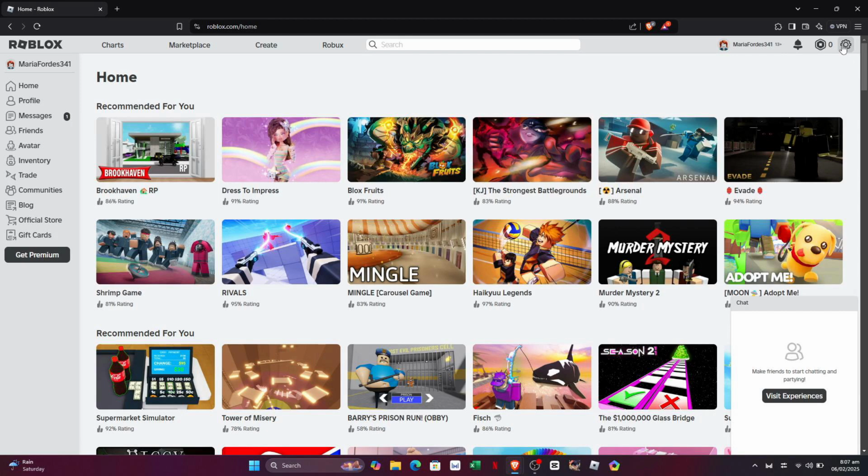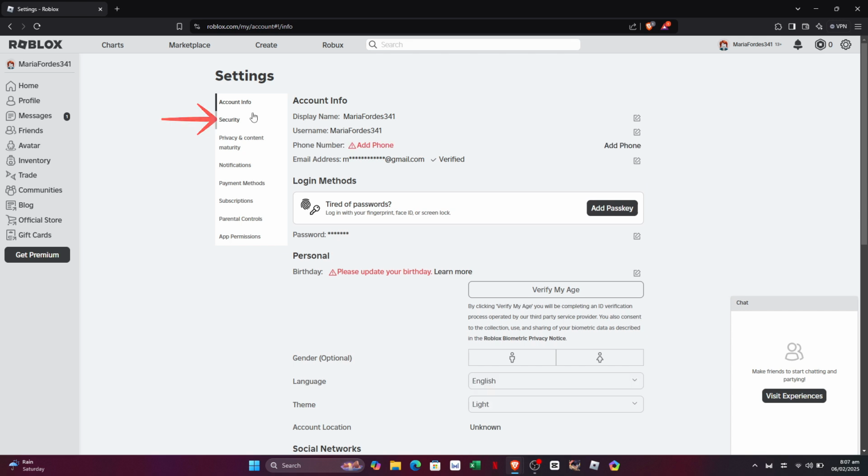While we're in the Roblox website, click the settings icon, which is located at the top right of the website screen. The menu appears. Just click the settings tab so that we can proceed. While we're in the settings tab, click the security tab below the account info tab.